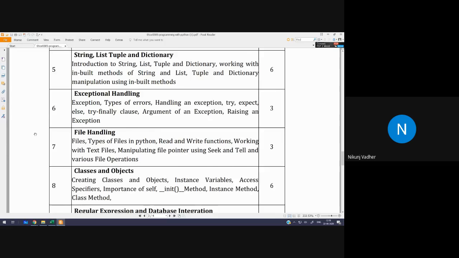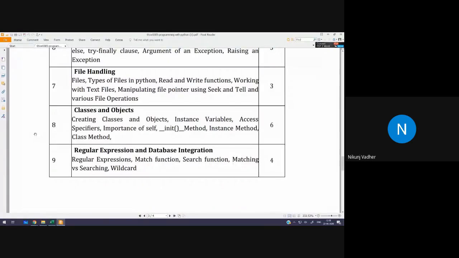Next is classes and object oriented programming. Here we will learn some basics of object oriented programming: how to create a class, how to implement inheritance, how to create private, public, or protected variables, how to create the methods of the class, and how to create an object. So encapsulation, inheritance, and whatever basic fundamentals of object oriented programming there are, we will discuss here.